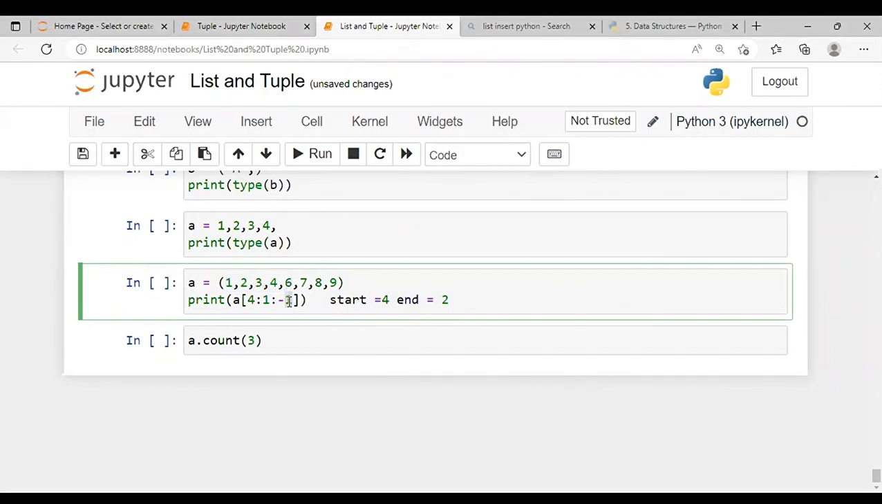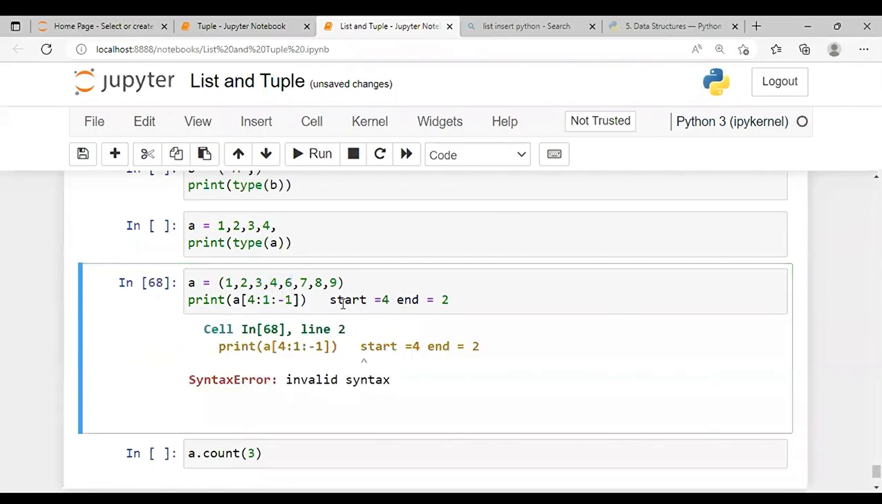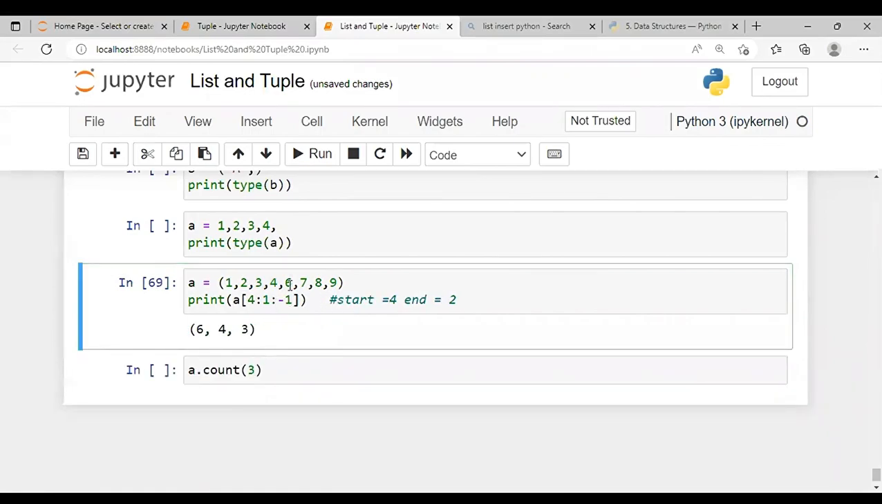Okay, as step is 1, it will just take everything: 6, 4, that is 4, 3 and 2. It will take 6, 4, 3. You can just check. So let me just comment this and then you can see 6, 4, 3. 6 is having index 4, then 3 and then 2. We need to end at 2, right? That's why it is 6, 4, 3 in the backward direction. Meenakshi, you're getting it? Nirmala?